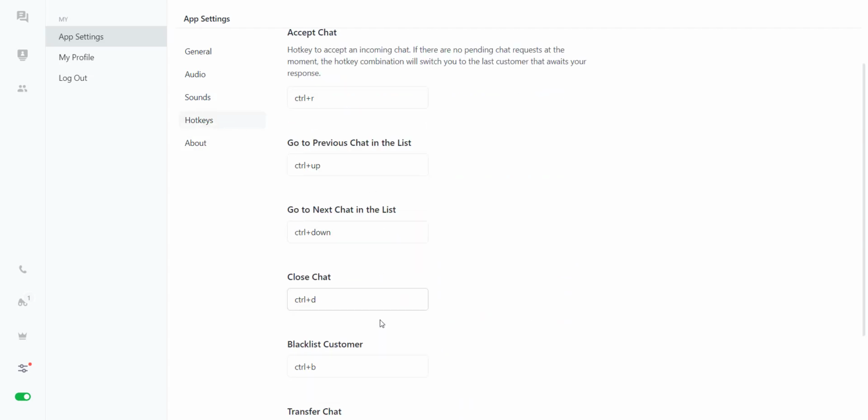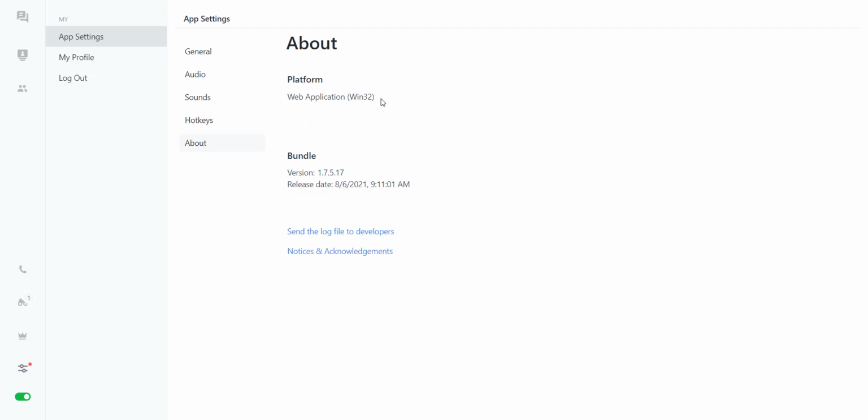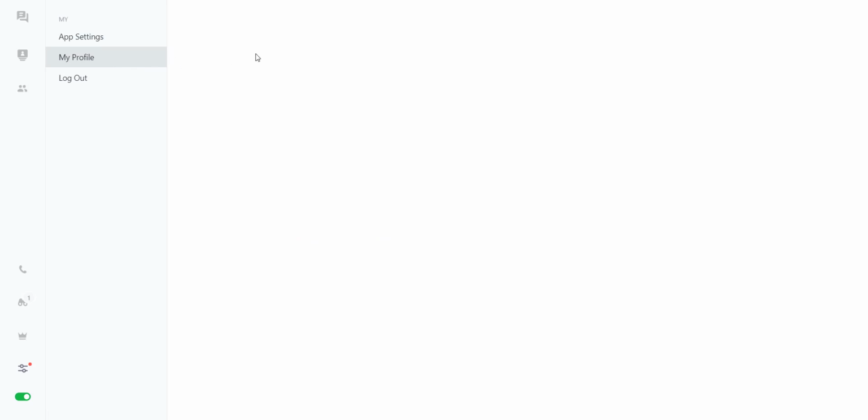You also have hotkeys. You can answer a chat faster by pressing Ctrl R. You can configure this as you wish. And finally, you can see the About page. So if you want to check, for example, the version of the application or send logs to the developers.